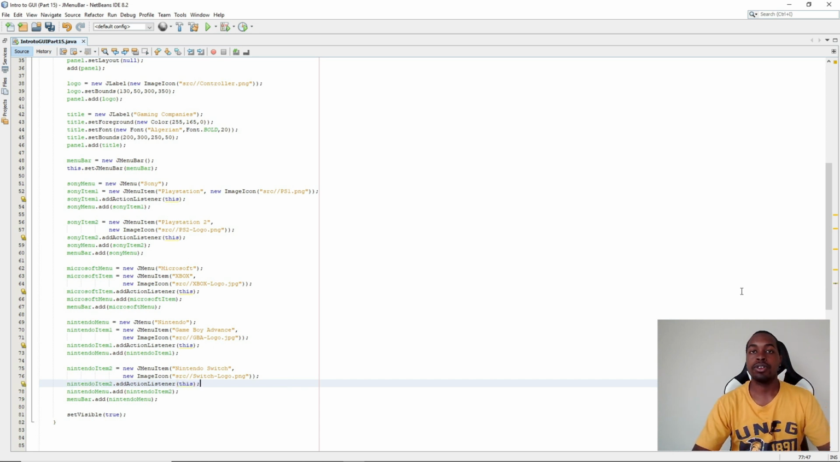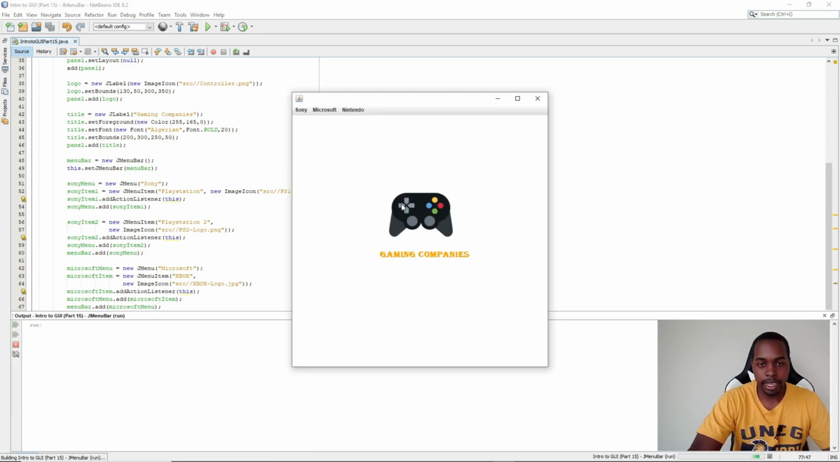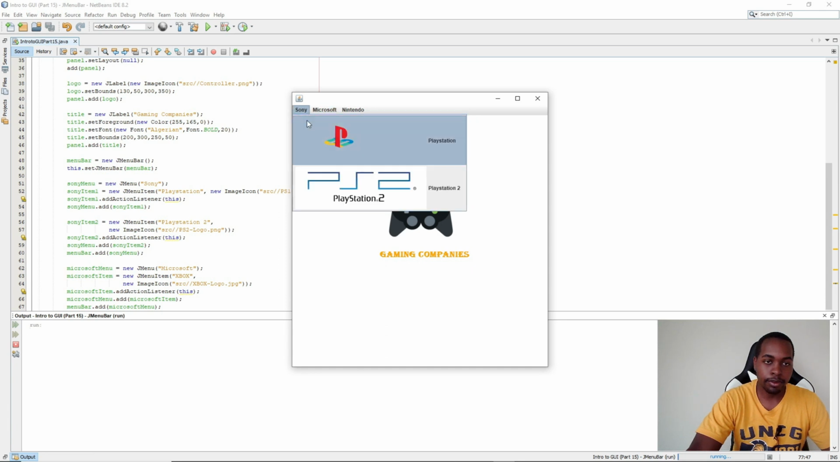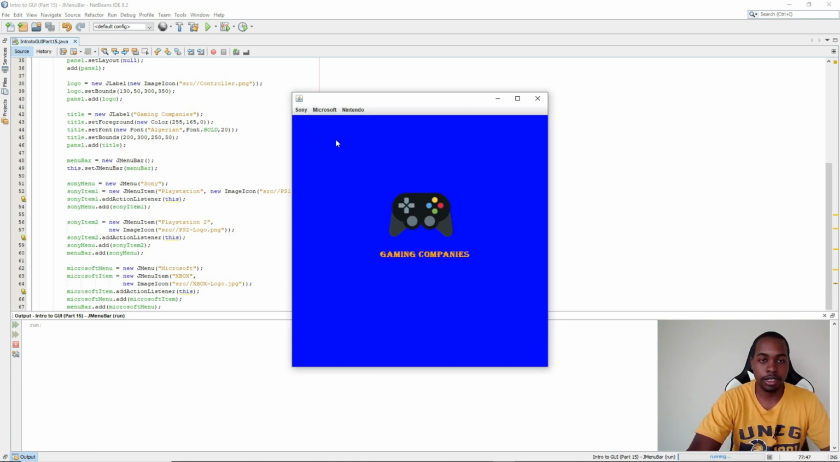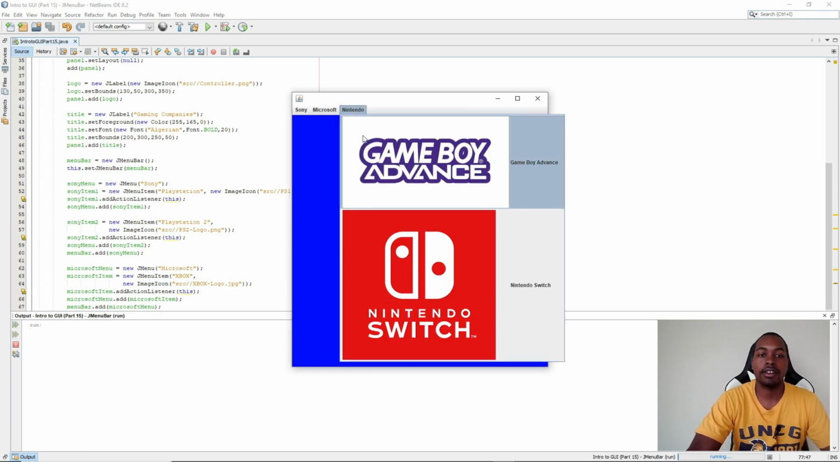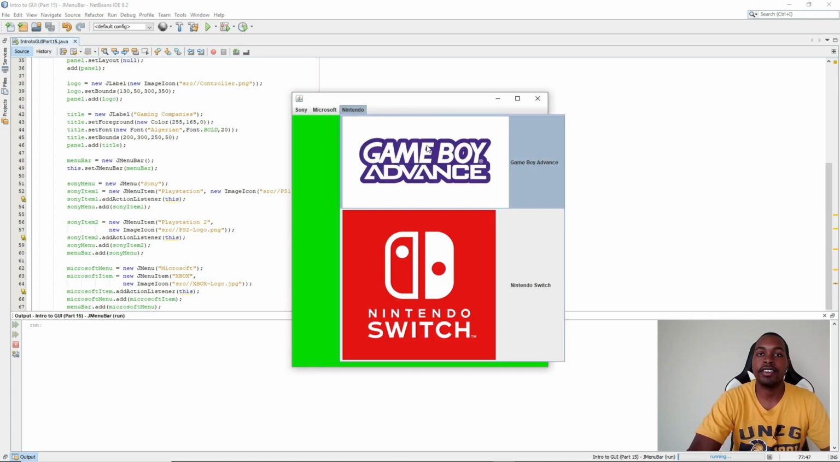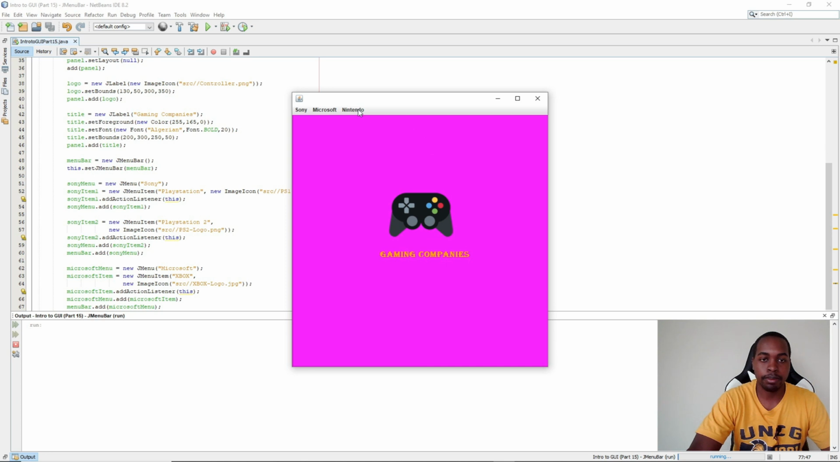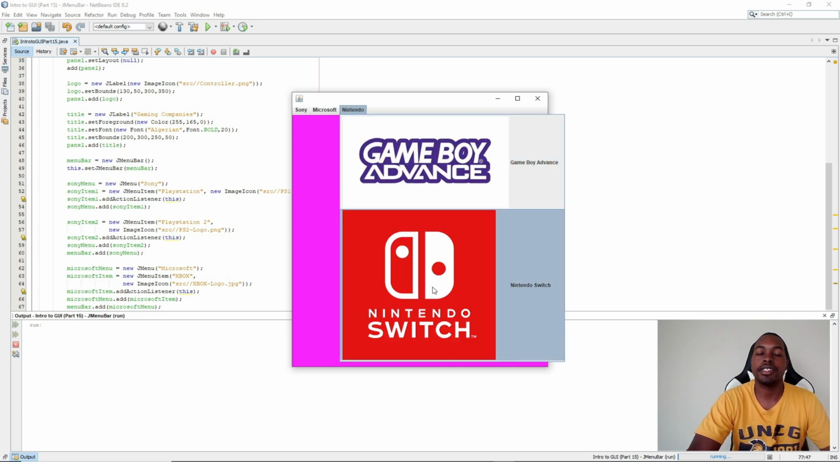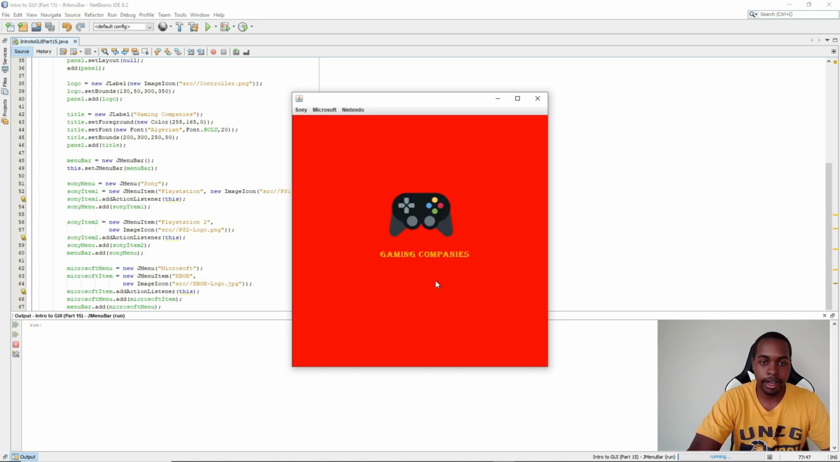So when we run our program, our background is white. We have a label controller, and then we have our label gaming companies. So we go to Sony and we pick PlayStation, our background is blue. If we pick Microsoft, our background's green. If we pick Game Boy Advance under Nintendo, our background's purple. And if we pick Nintendo Switch under Nintendo, our background is red.